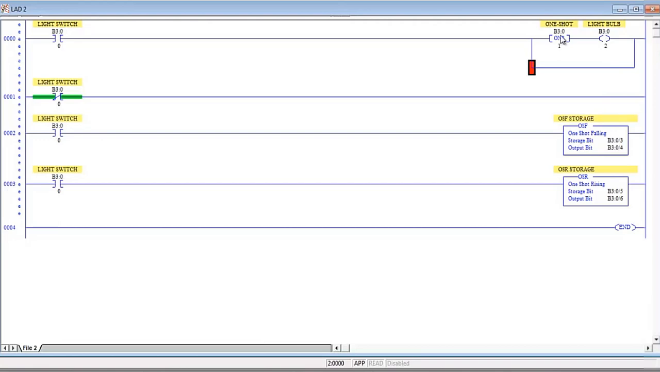The last thing that I'll mention is you see we're using an address here, B301, for our one shot. Again, you want to use one address per one shot, and you don't want to use that address for anything other than that one shot. So if you have 4 or 5 or 10 or 50 different one shots throughout your program, every one of them needs its own address.